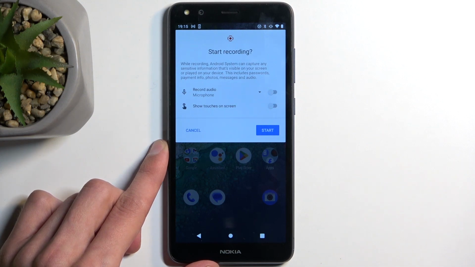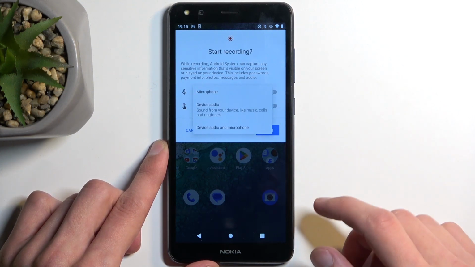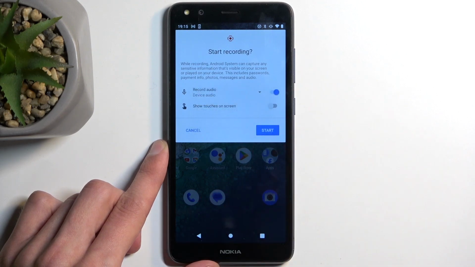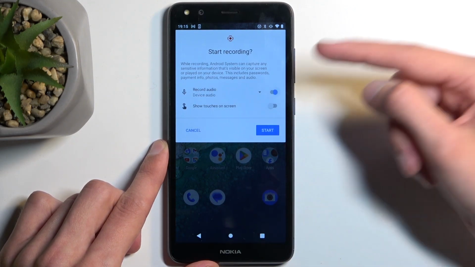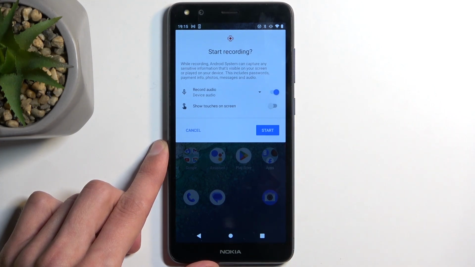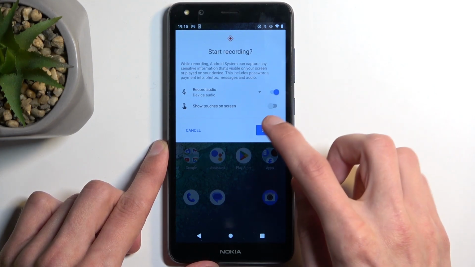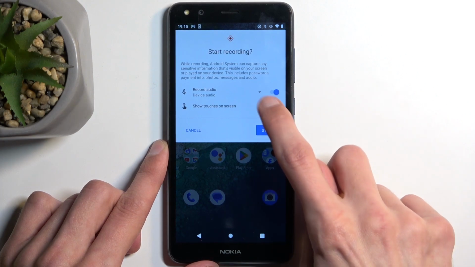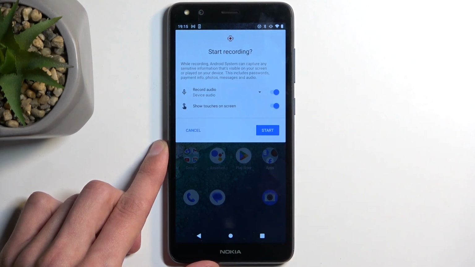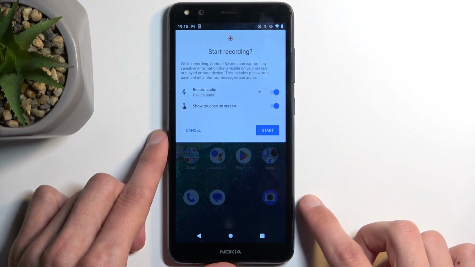We can record audio: microphone, device audio, or both. I'm gonna select device audio. Once you choose either one of those, it will turn it on. And obviously if it's off, it won't record any audio. And then below that we have show touches on the screen, which will record a semi-transparent gray dot wherever your finger was pressing the display. I'm gonna enable this just so you can see how that looks on the recording.